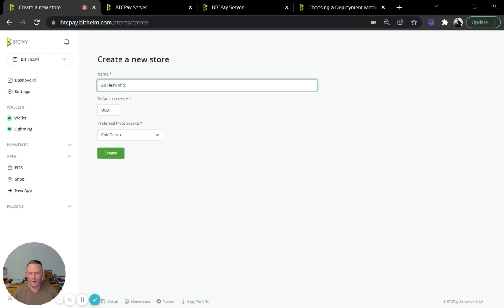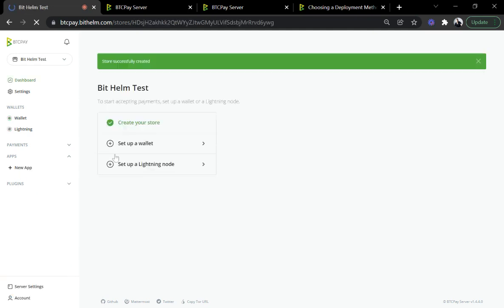So let's do this, and BitHelm's our company, so that's what we're calling it here. Default currency, if you want, you can pick what you want, but to go USD makes the most sense. And then you hit create.